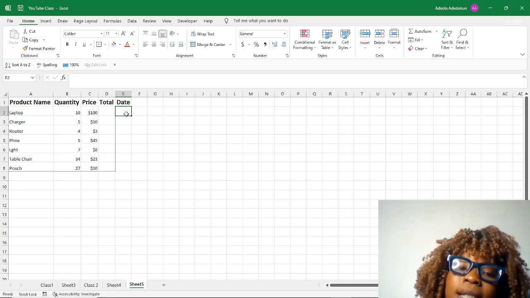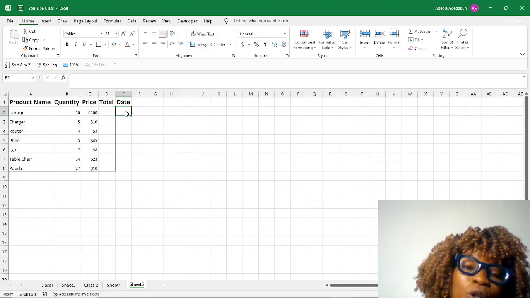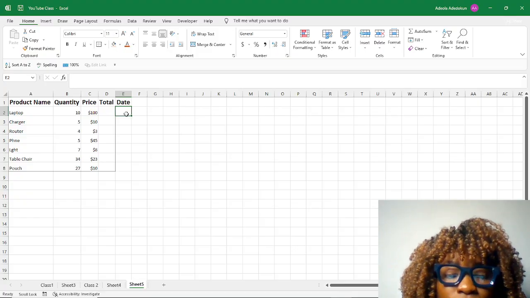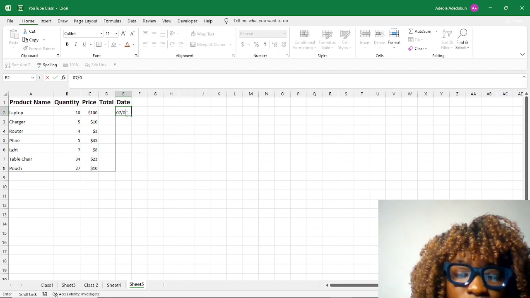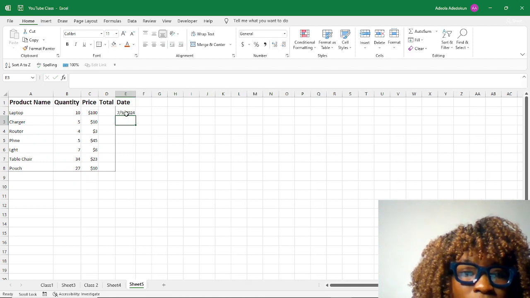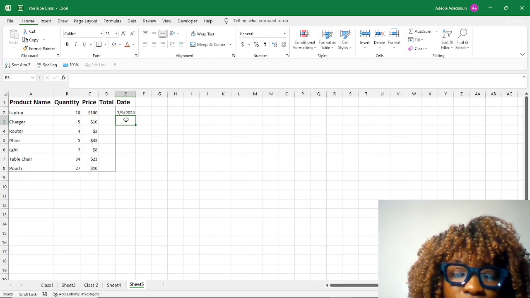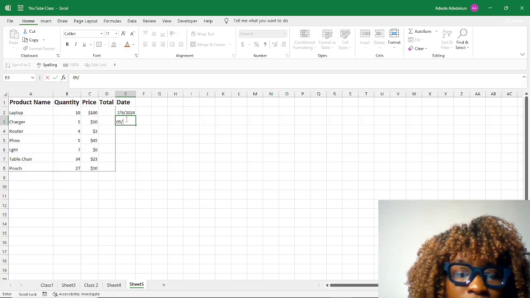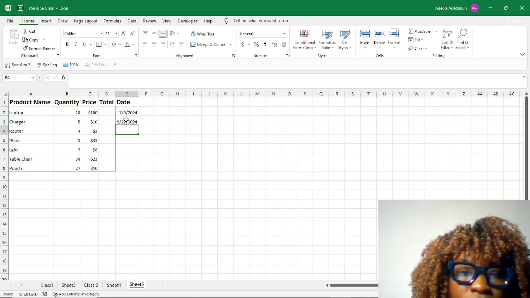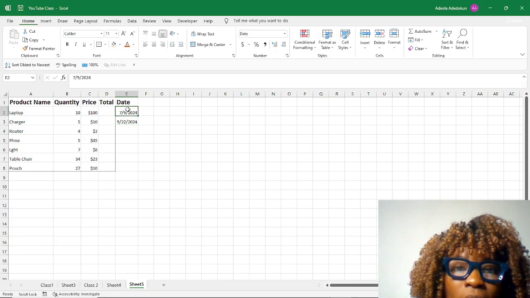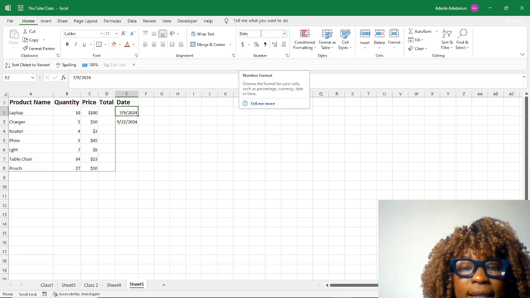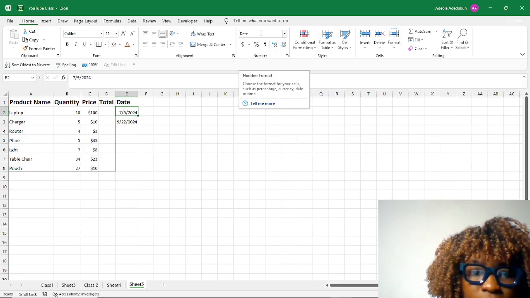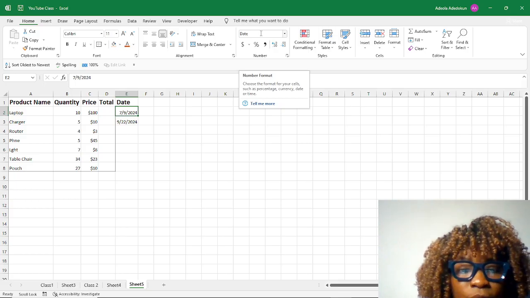So probably the date that these products were brought in, we do month first. 07, 09, 24, 08, 22, 24. So month, date, and year. If I come here, it has already changed it into a date. It understands that it's a date, so it has changed it into a date. So that is how you format it.